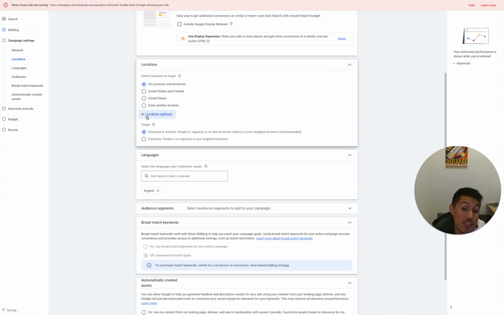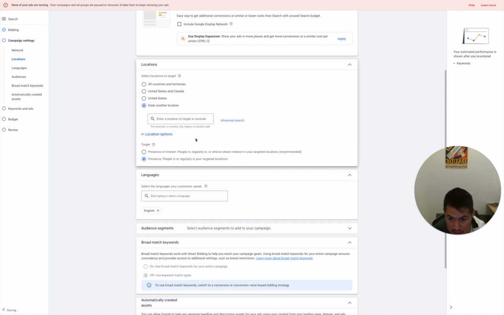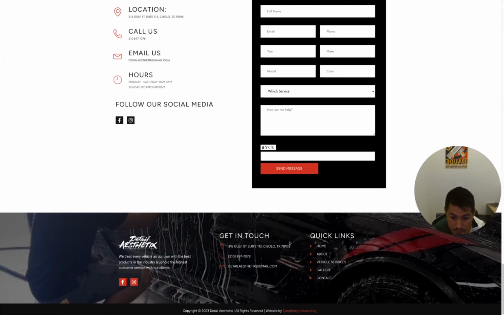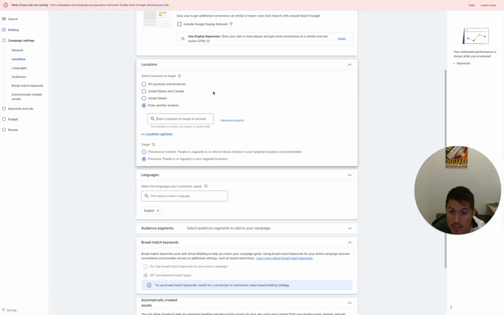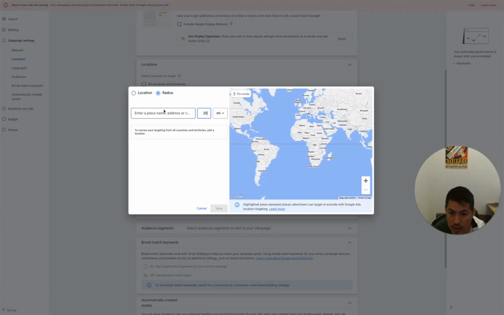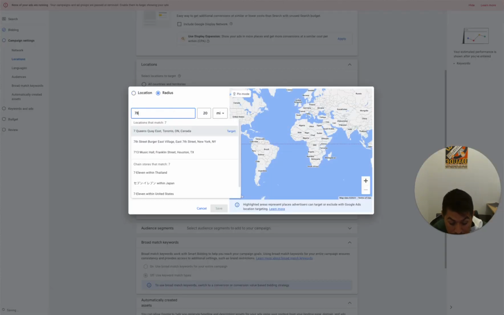Now we're going to do the location. So where do we want it to show? People in or regularly in? We don't want people who are interested in, because they can be in another state, another city. It doesn't apply to us. So we're going to enter a location. We're going to take the address here. I'm going to do the zip code, 78108. Advanced search. Radius. 78108. And we're going to target it.